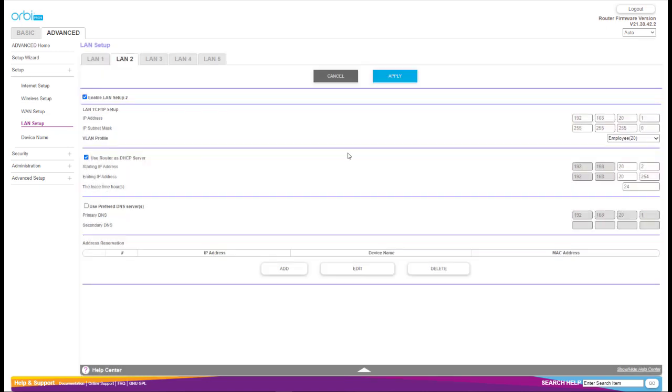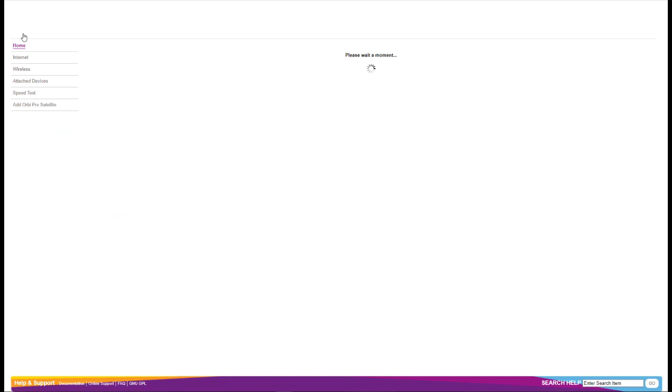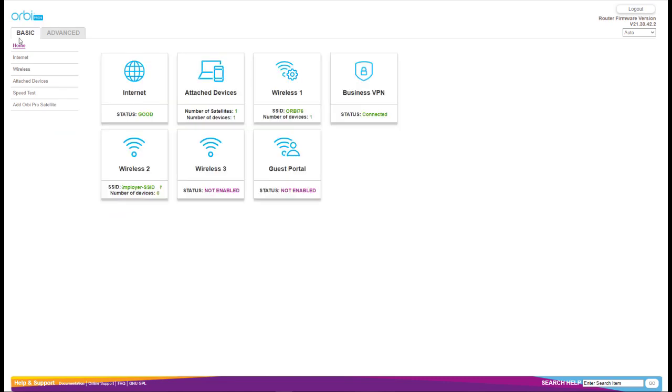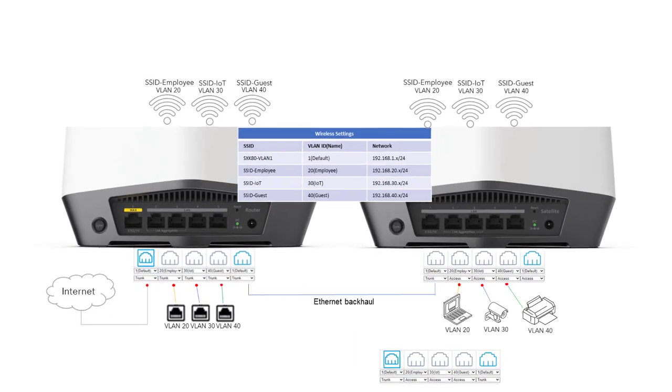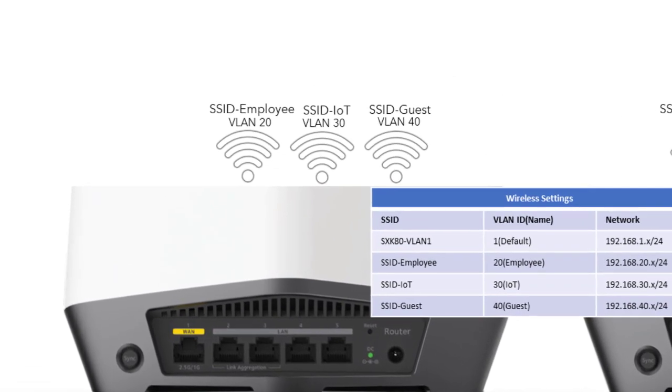Once the VLAN profile and DHCP service settings are correct, we'll move to the next step, which is configuring the SSID to a VLAN profile. First, we'll go to Basic tab, then Wireless, and then we'll configure the wireless settings. In this demo, we required three VLAN SSIDs. The first one is SSID employee using VLAN 20. The next is SSID IoT using VLAN 30. And the last SSID is VLAN 40 for SSID guest.